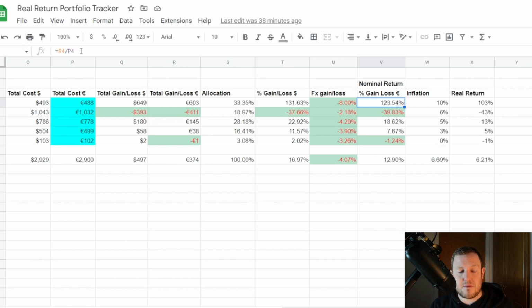So in this case, the nominal return on that Apple transaction was 124%, and the real return was actually only 103%. And then we do that for all of the different investments, and then we can work out our total average and stuff at the end. So for this portfolio, it had a nominal return of 12.9%, but an actual real return of only 6.21% when you take into account inflation.